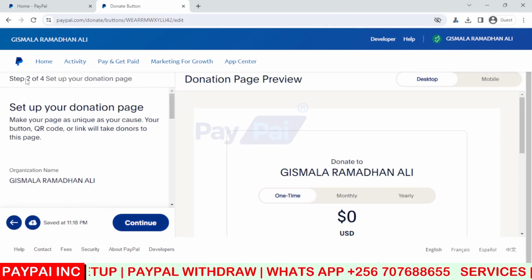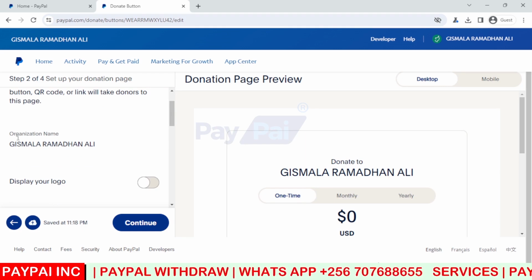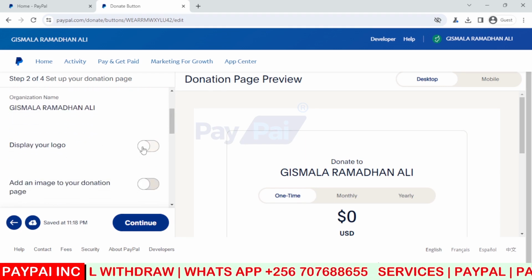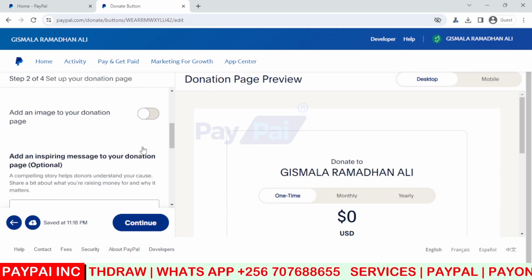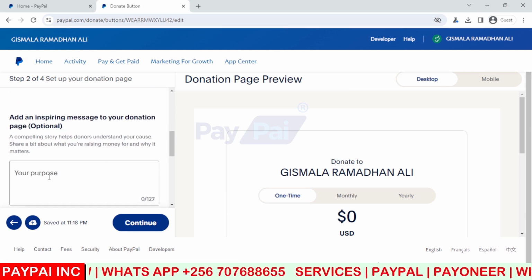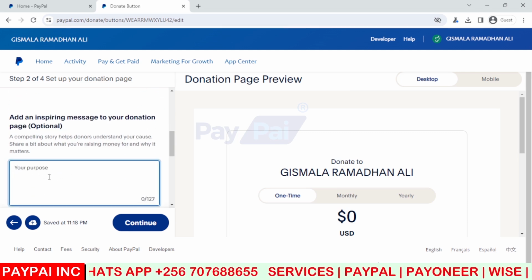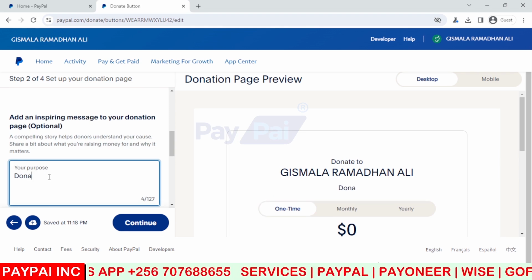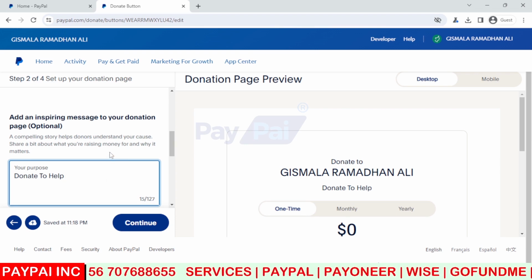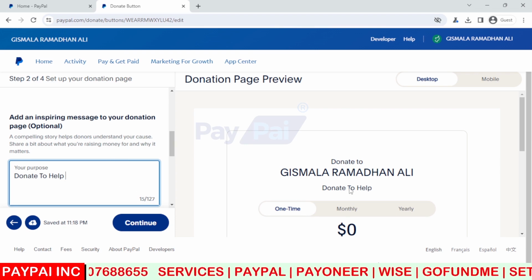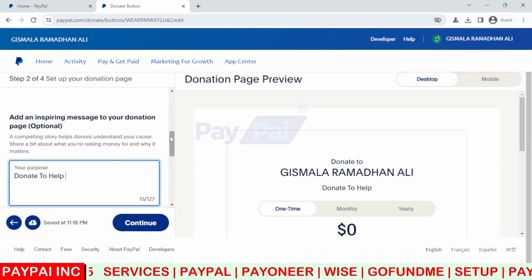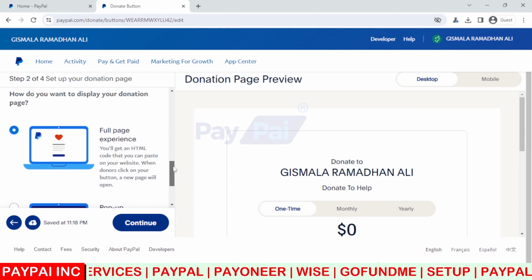Then they will take you to a second step where they are showing you your organization name, a display logo. This is also optional. You can decide to put a logo or not. You can decide to put a cover photo or not. And also you can decide to put a purpose. Maybe for the purpose, let's put donate to help. You can see any information that is put here is updated on your donation page, on the donation page view. Then let's scroll down and let's leave it.